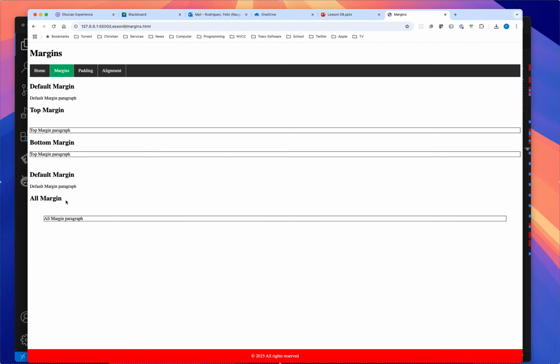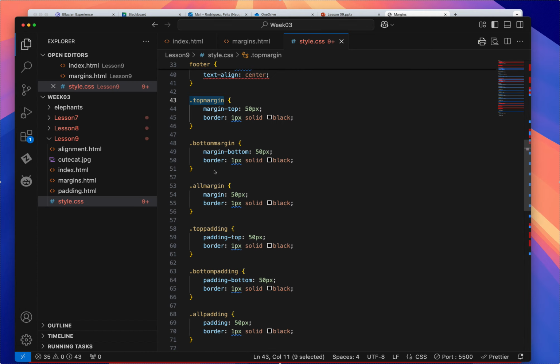Okay, so that's margins. We did default margin. This one we did all margin. Oh yeah, this is the same, it just puts a margin around everything, so that's 50 pixels around everything.